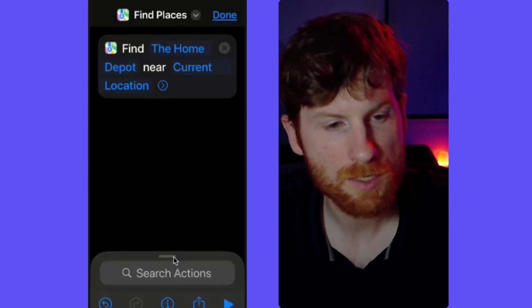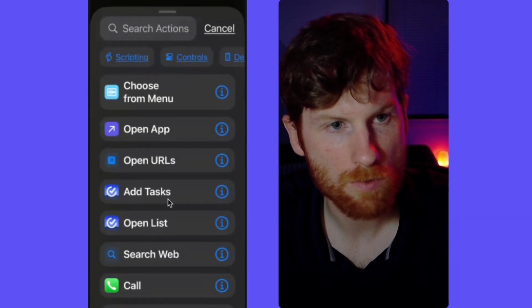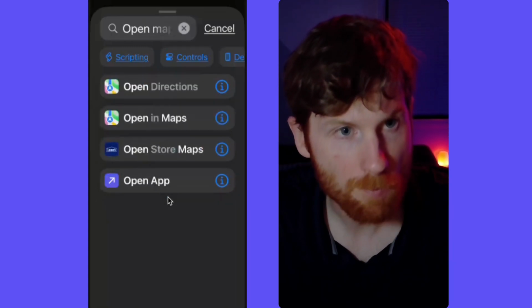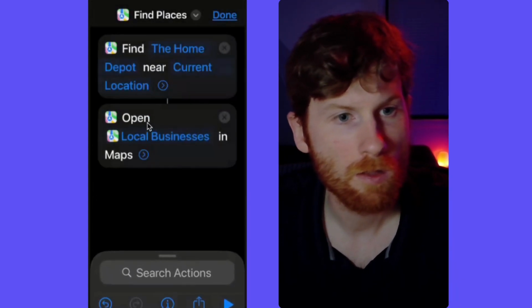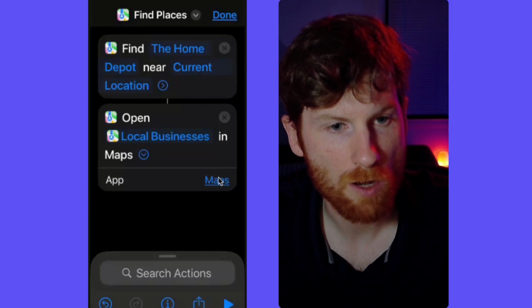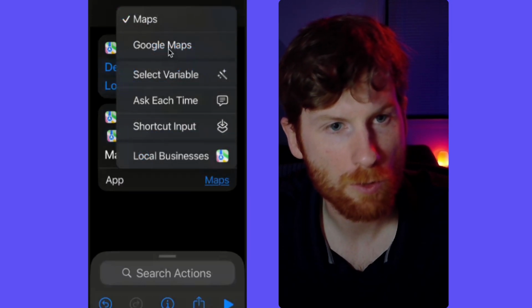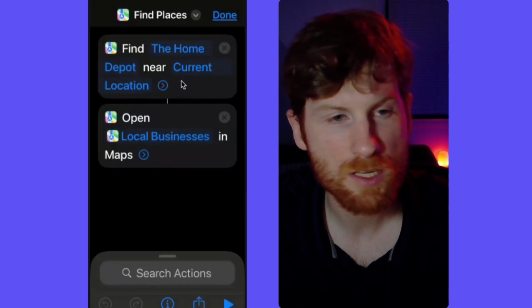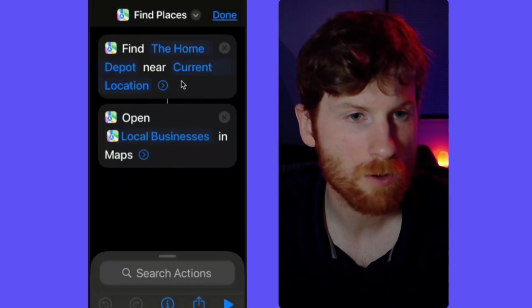All right, so the next step, we're just gonna go in search actions again, type in open maps. And so this is currently set to open in Apple Maps, but if you prefer, you can open in Google Maps, which is what I have. And you're all set. It's just these two actions that make up the shortcut.